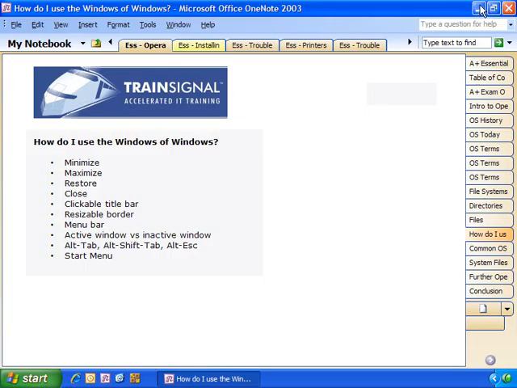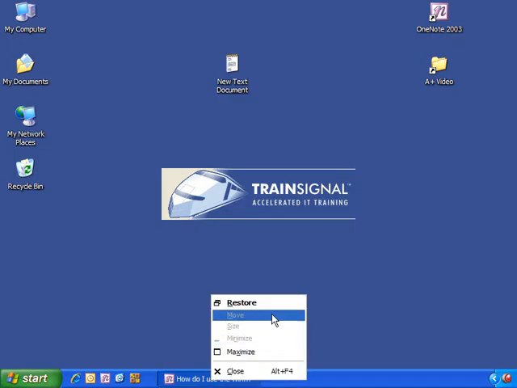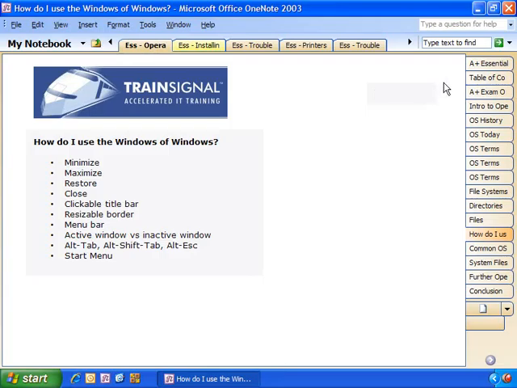So if someone says to minimize the application, you should know that's what they want you to do. If someone says restore the application, you should know how to get it back. You can either click on it down here, or you can right click down here, and you can choose to do different things like restore, maximize, or close. So I'm going to maximize it. It's brought back. Or of course the X closes it.